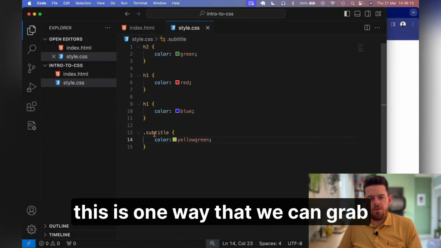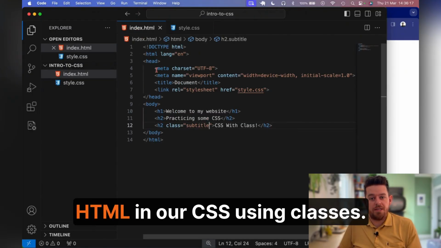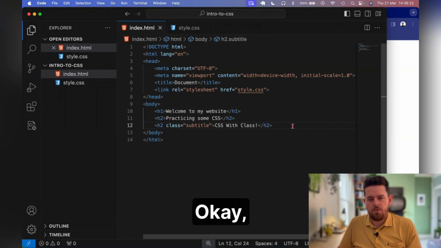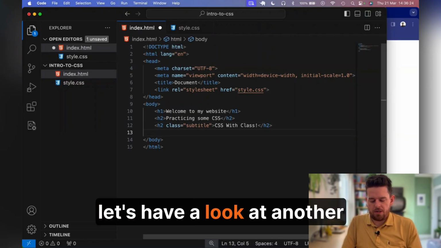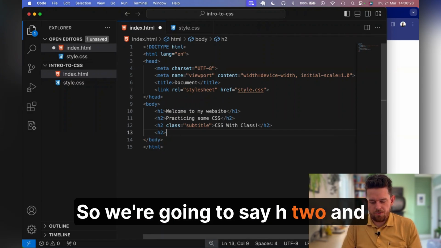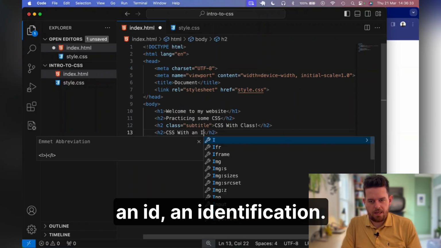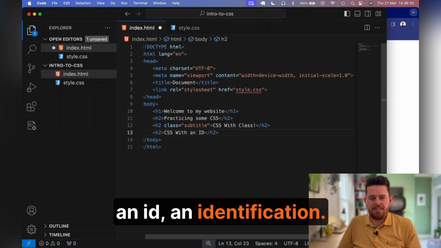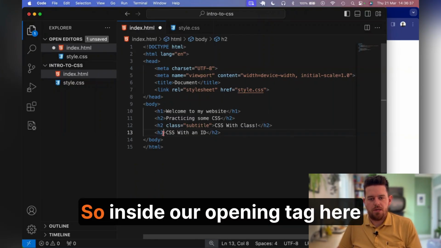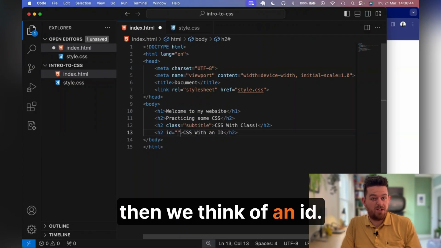So this is one way that we can grab elements in our CSS from our HTML using classes. Okay, let's have a look at another way of getting elements. So we're going to say H2, and we're going to style it with an ID, an identification. So inside our opening tag here, I'm going to say ID equals, and then we think of an ID.